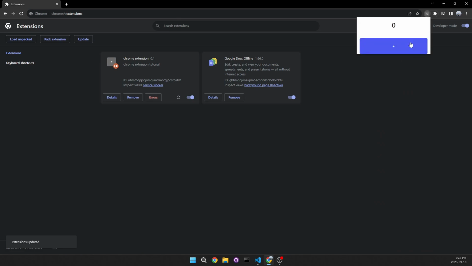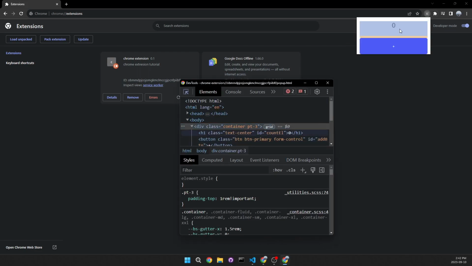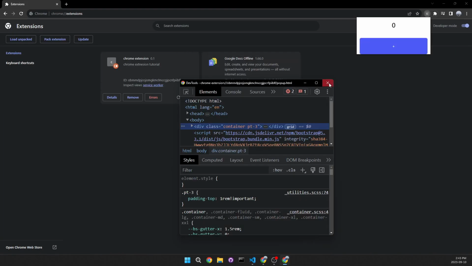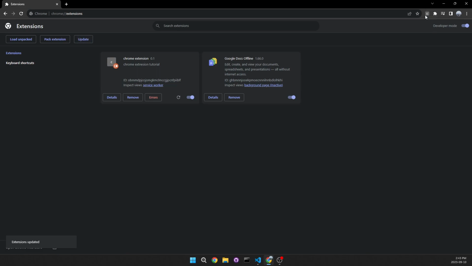So let's update everything. And so we can see that the button now is going to be way too big. And if we take a look here, it's going to be because we don't have a padding bottom to our container. So let's go back here and change this to py. So it's basically going to set the padding top and bottom to 3 or whatever this value is going to be. So go back here. We can close this, reload everything, and now it's going to look great.